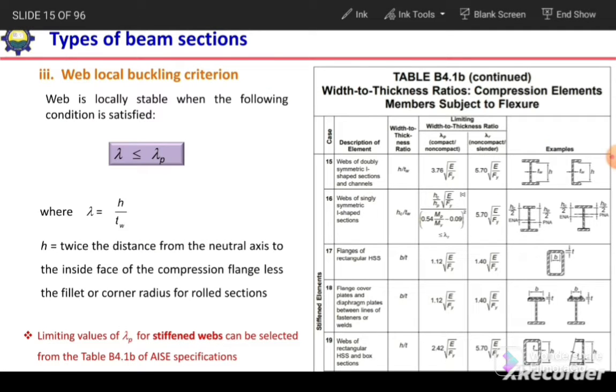Okay, the next criteria for a compact section is the web local buckling criteria. The web is locally stable when the following condition is satisfied, meaning lambda should be less than lambda p, and here lambda is h over tw. h is twice the distance from the neutral axis to the inside face of the compression flange less the fillet or corner radius of the rolled section. So we need to understand that.